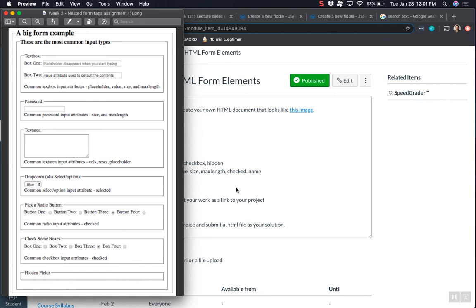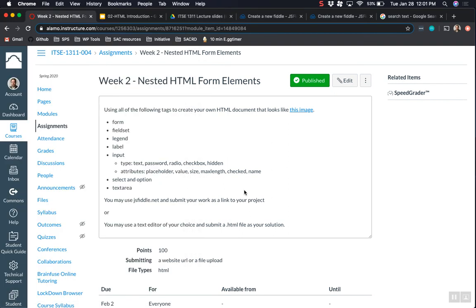So you can either submit a fiddle, a link to JS Fiddle, and you can send me that URL, or you can type this in an HTML document on your own and submit the HTML document. We have 4 minutes left. Are there any questions about that?